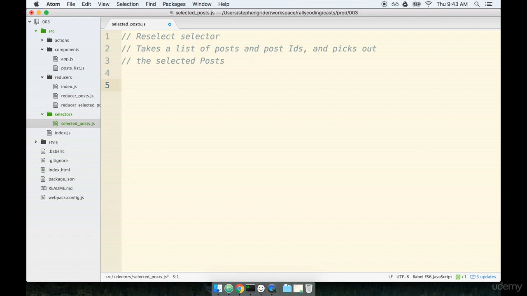So let's get to it. At the top, I'm going to import createSelector from Reselect. This is the method that we're going to use to create a selector. Remember, a selector takes a piece of state, or one or more pieces of state, and it ships out some new, derived, calculated piece of state.